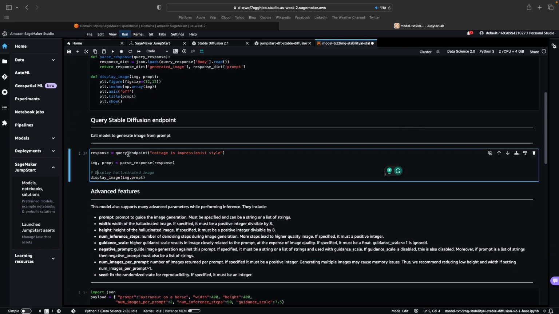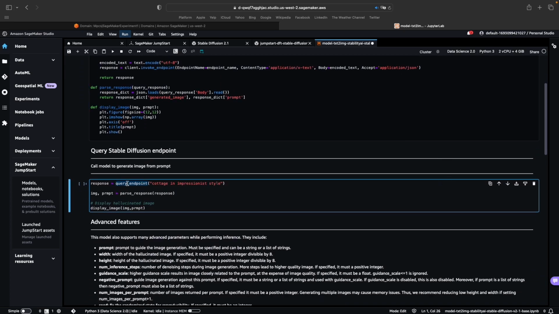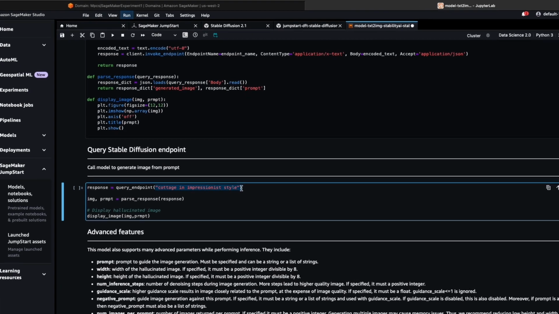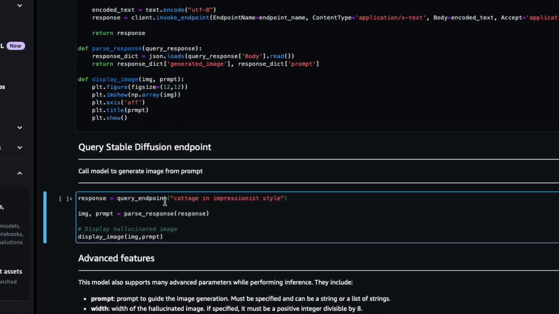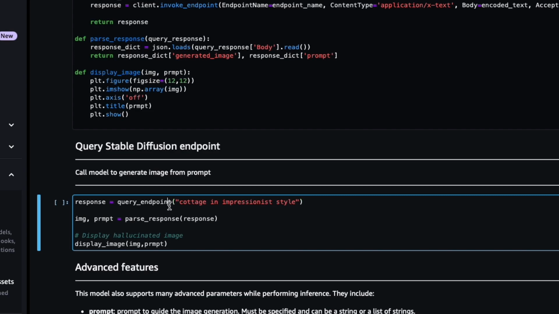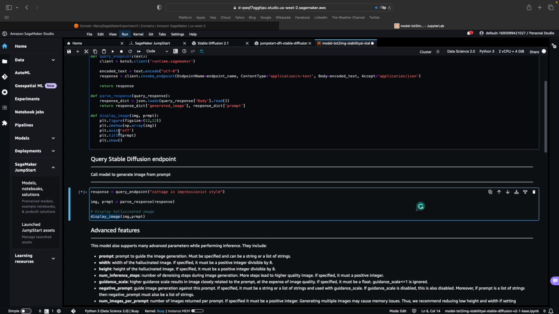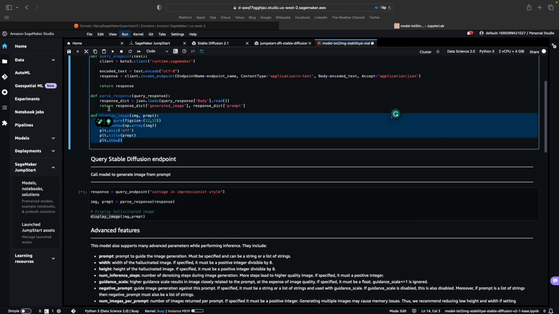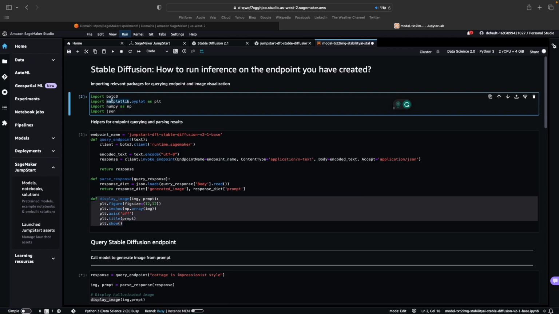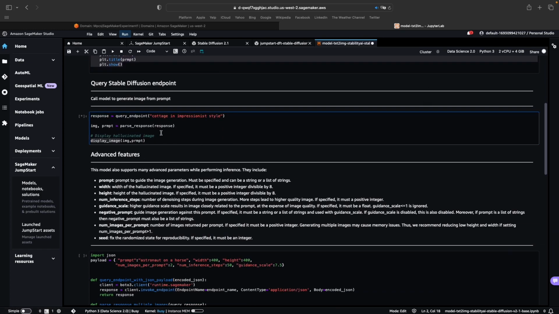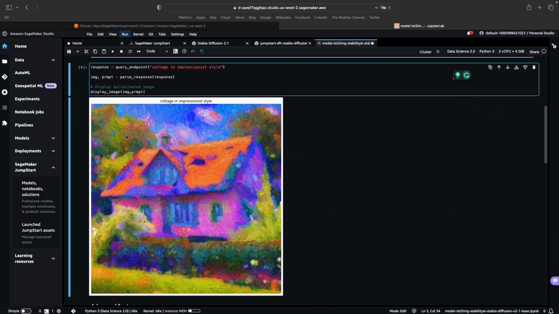And then we're gonna run a simple query to the model. So the function to call the query endpoint, we're gonna pass this message to SageMaker to create an image from a cottage in impressionist style. And then we display the image with this function, basically displaying the image using matplotlib, which we imported here. Okay, great. Here you can see the image generated from our query.